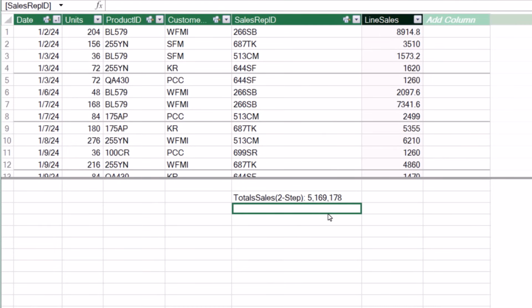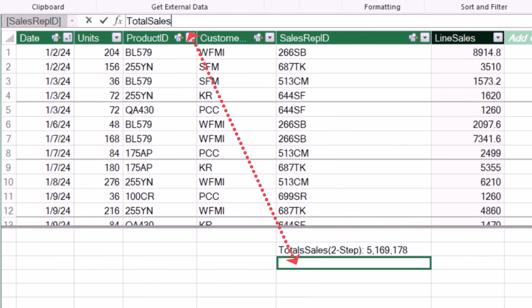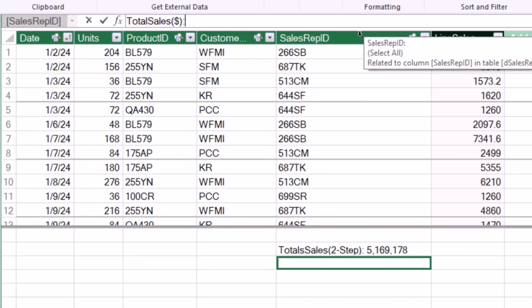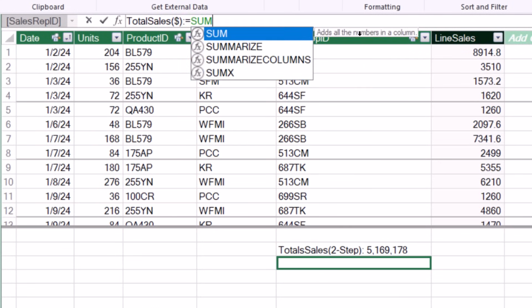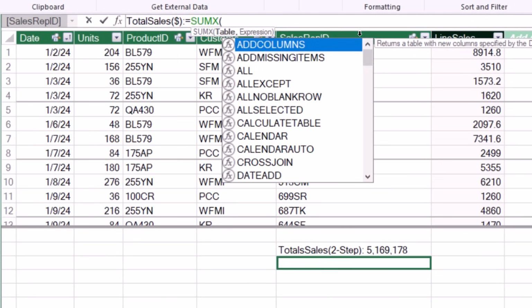Here is the beauty of DAX formulas. Notice we have a table. We have a formula that's attached to the table, and then we summed. Well, if we create our second measure, and I'm just going to call this Total Sales because this will be the one that we use all the time, colon, equal sign, and we're going to use the great function SUMX. Now notice it has two arguments, table and expression. Expression is a synonym for formula.